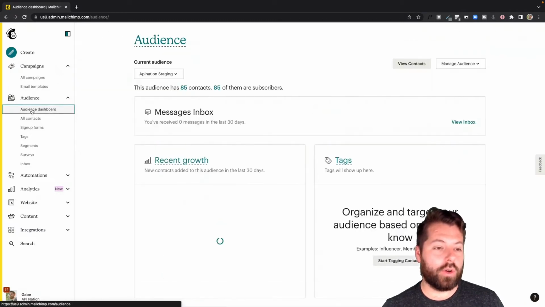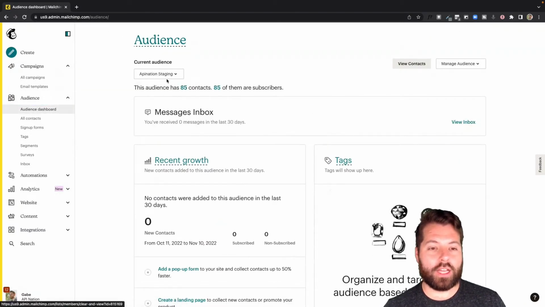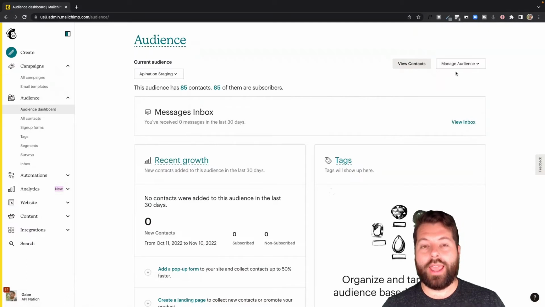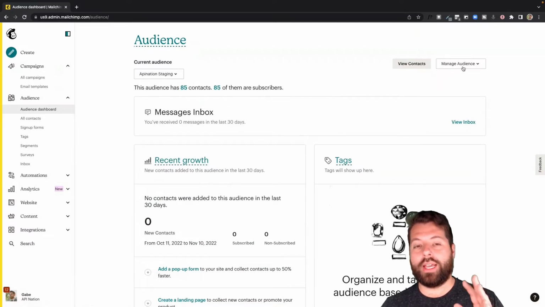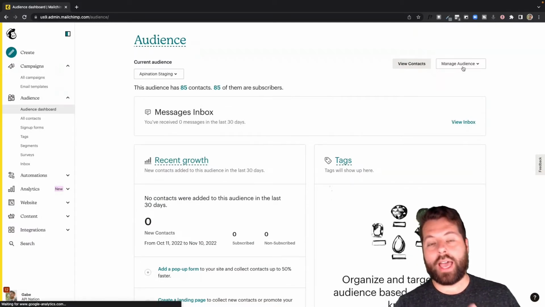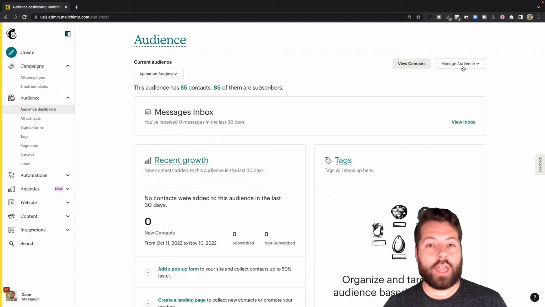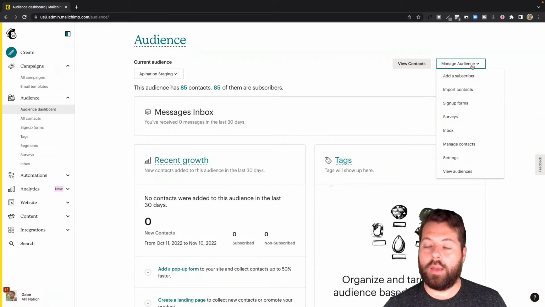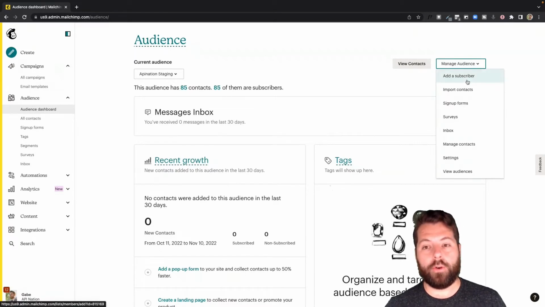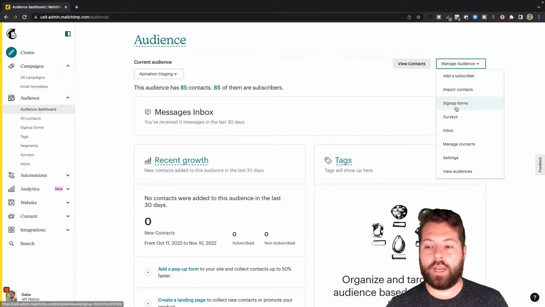So you can go into your audience. This is the audience dashboard. I've already created one here. And this is the important part, because you probably have the contacts that you want to get into Mailchimp. And I'm going to show you how to do that using API Nation here in a second. But to prepare Mailchimp for those contacts, you're going to create an audience.